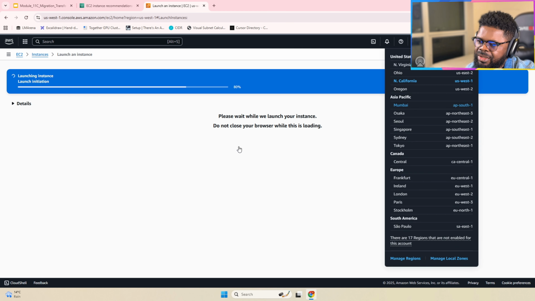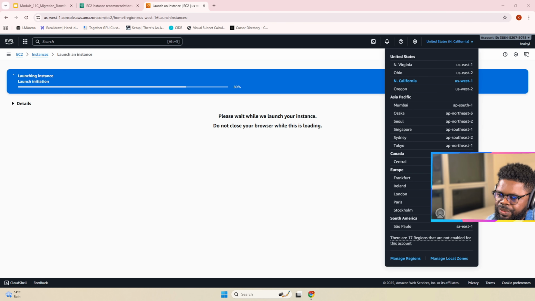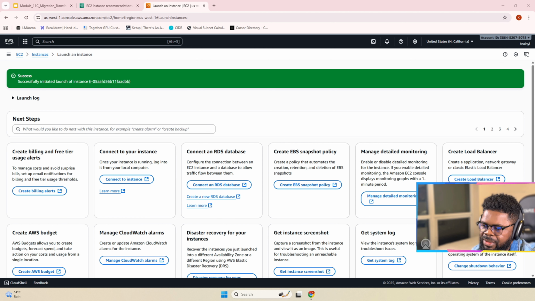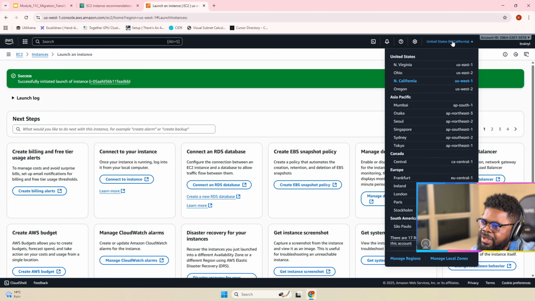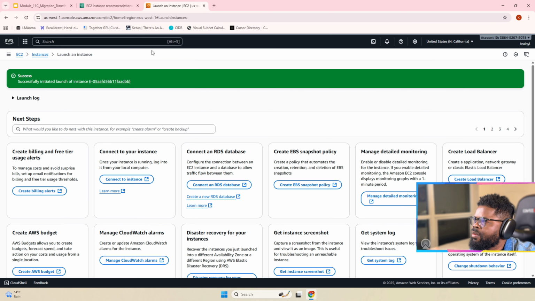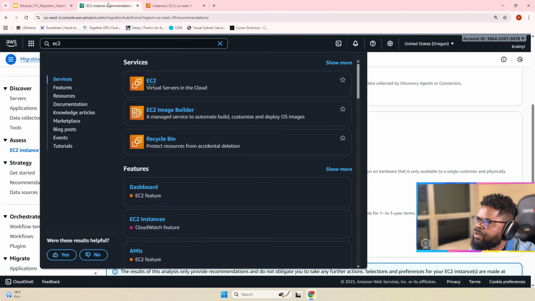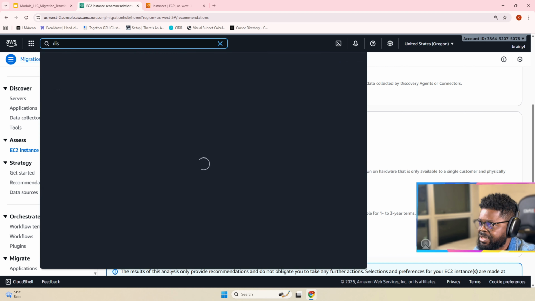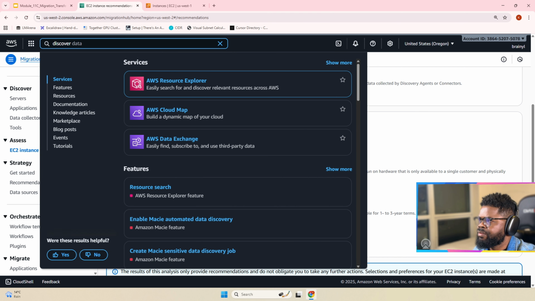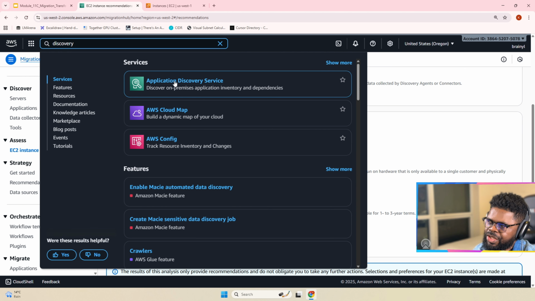Remember, if you scroll up, I'm doing this from, I think, yes, US West 1. So this is launching on one hand, right? What I'm going to do now is go here. If I type discovery, let's say discovery, yes, Application Discovery Service.